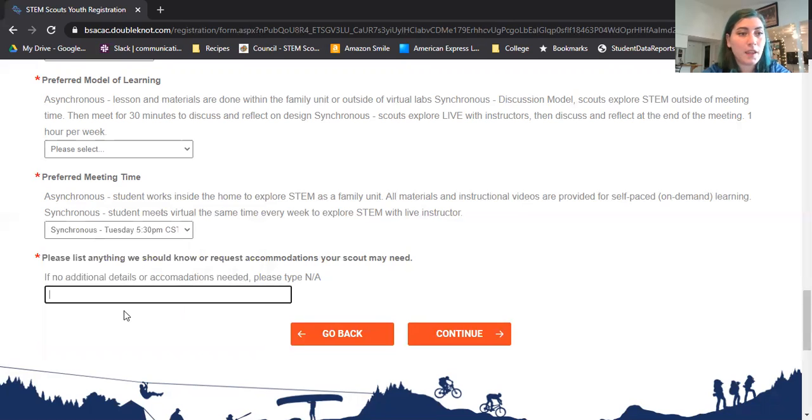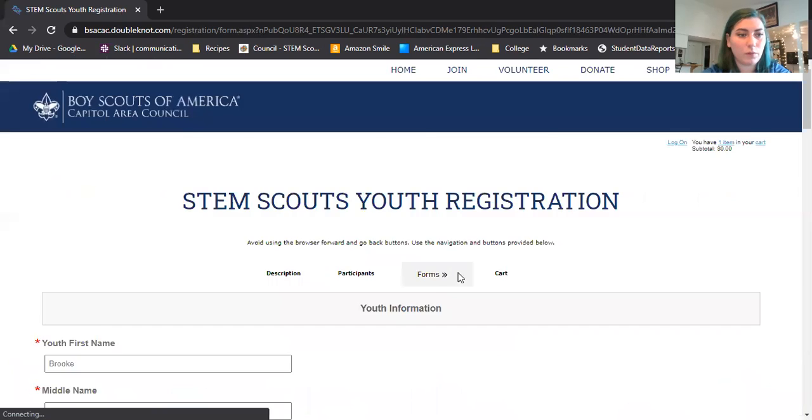That works for me. Right here, you can list any accommodations or things that we might need to be aware of. So I could say, little Johnny is hyperactive. I could say my kiddo is dyslexic, or my kid is on the spectrum and needs some extra help. Anything that we need to know as volunteer facilitators of STEM Scouts is helpful for us. So you can leave any details that you need. If there are no details, then you can just click in A and continue forward.